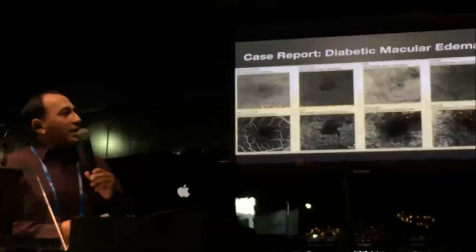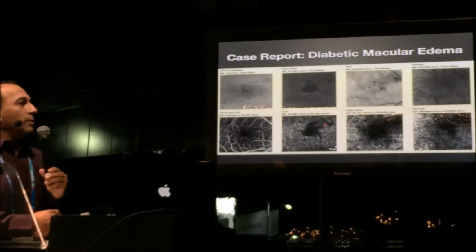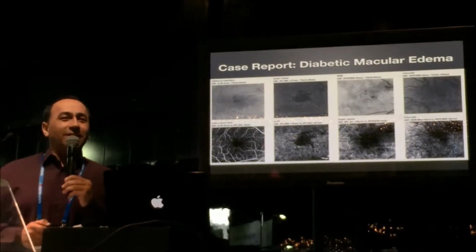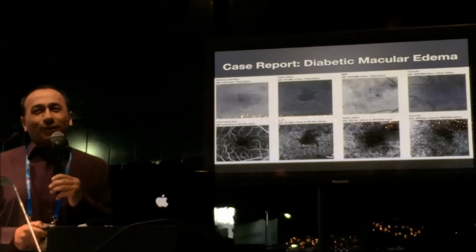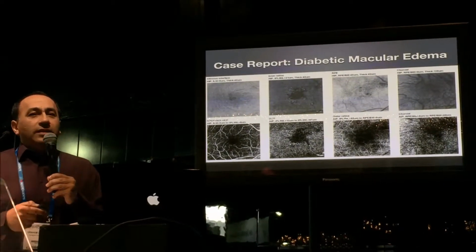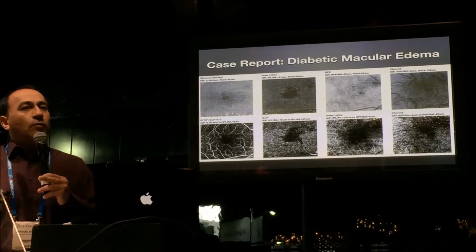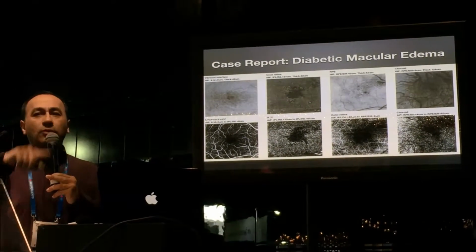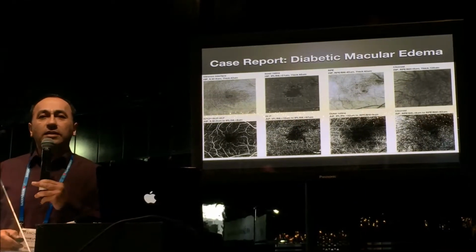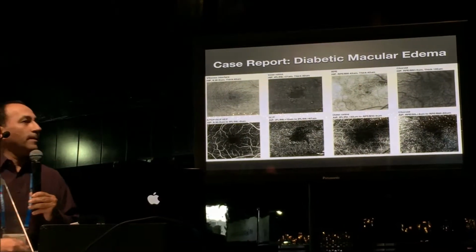So, looking at that, I thought, all right, that's what capillary dropout looks like. But then I woke up in a sweat in the middle of the night thinking, what if I've got this wrong? What if those cysts of fluid are pushing the capillaries away? Maybe they're pushing them up a layer or down a layer or to the side. And maybe that's why we're seeing these areas here. Maybe it's not really capillary dropout.